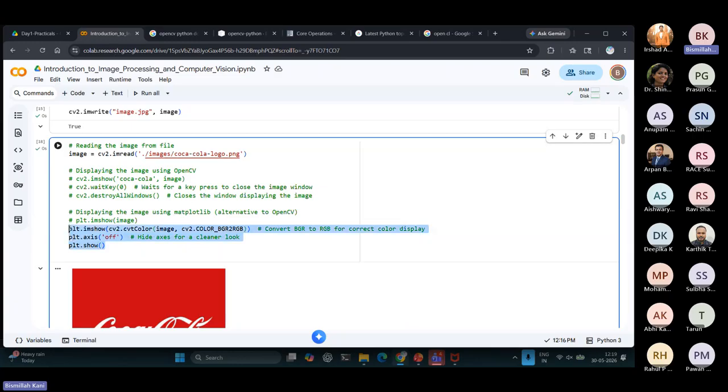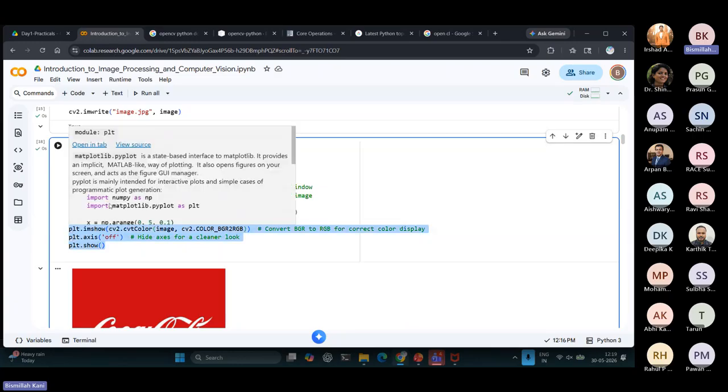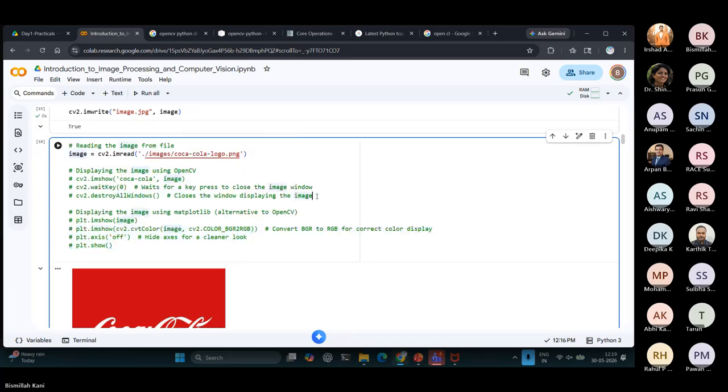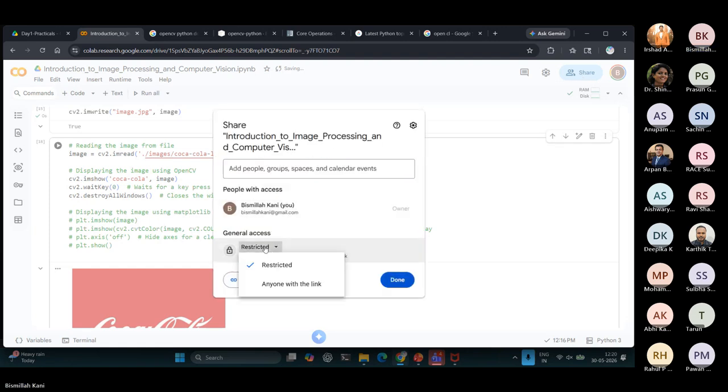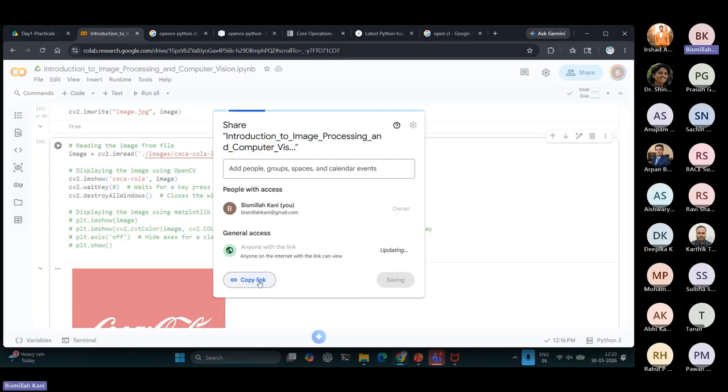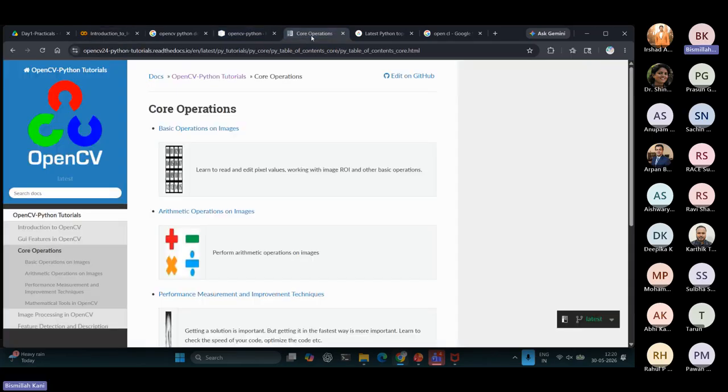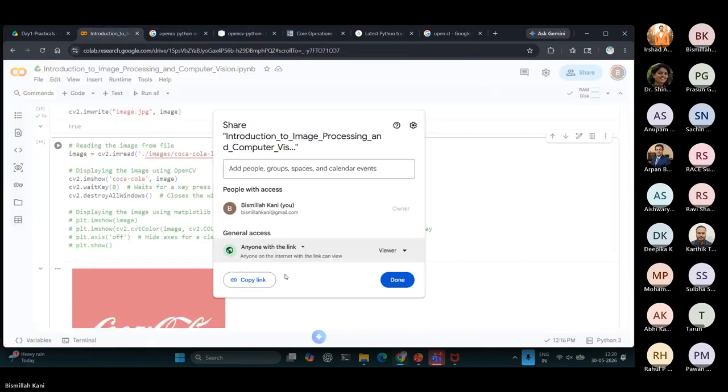If you want, I can demonstrate it. Sorry, which thing? One second, this notebook. Now I can also share. This one now. Notebook only.